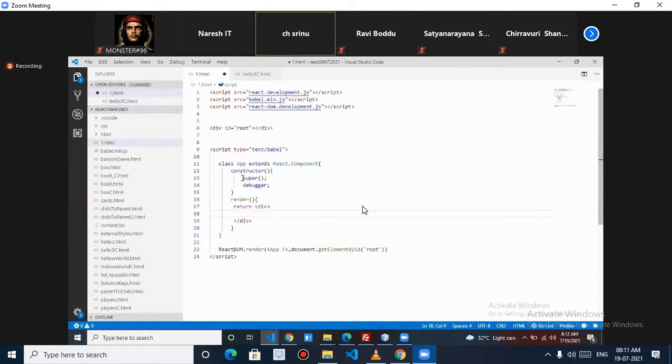My requirement is that the first time, at the time of loading in my browser, I want to show Sachin. After exactly 5 seconds, that Sachin should turn into Dhoni. From there, the next 5 seconds, that Dhoni should turn into Kohli. That is my requirement. So how can we do this?